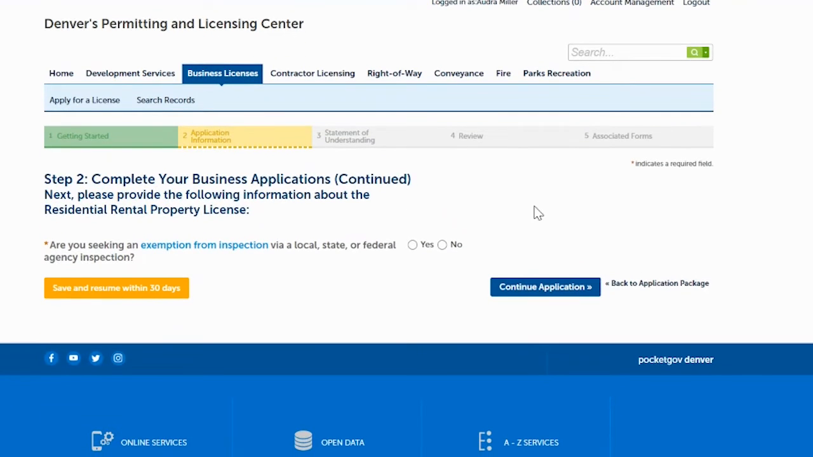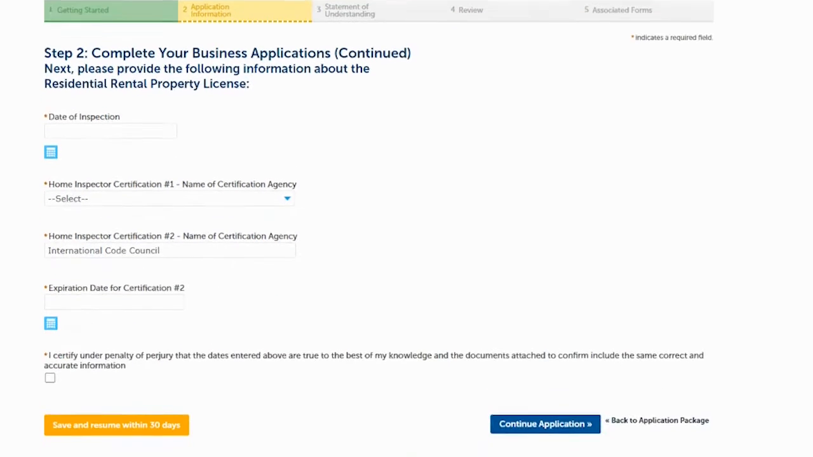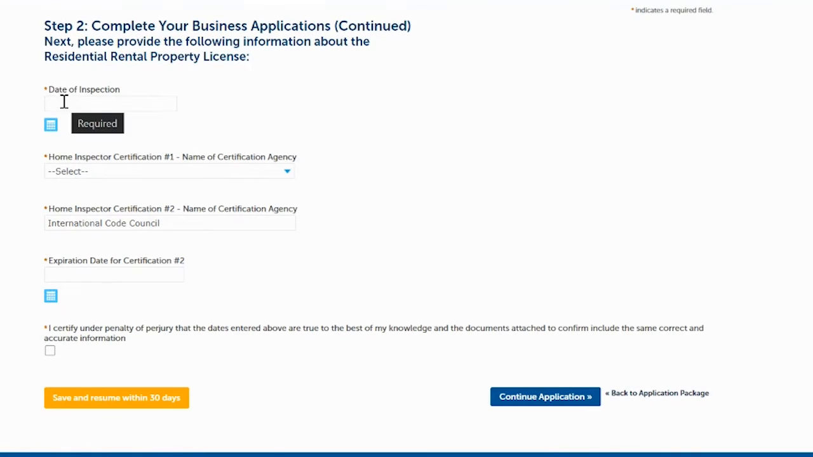And then here again, it's asking, are you seeking an exemption from inspection via local, state, or federal agency inspection? And again, if you click on this, it will give you the criteria to be exempt from inspection. Otherwise, we are going to say no, and then we're going to continue the application. And then here we're asking you for the date of the inspection. And so we are going to ask you, and it has to have been within the 90 days.